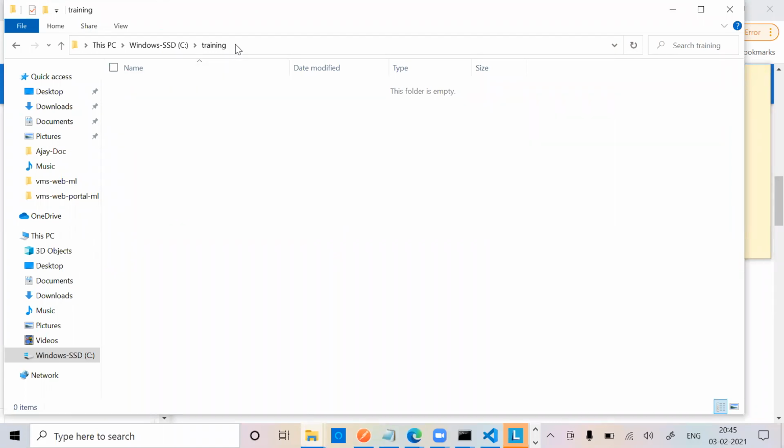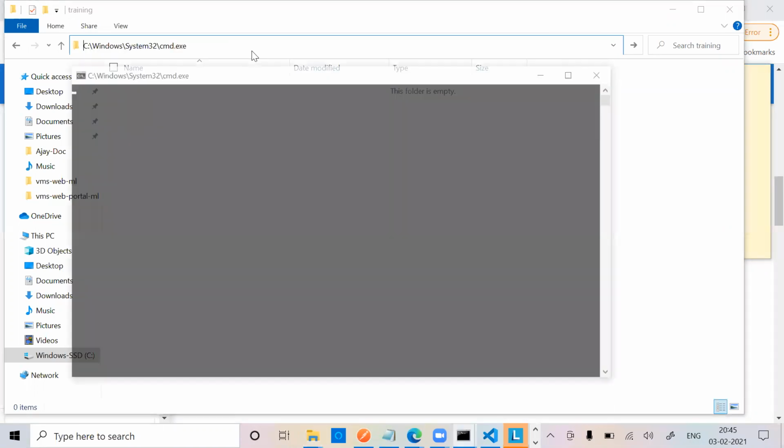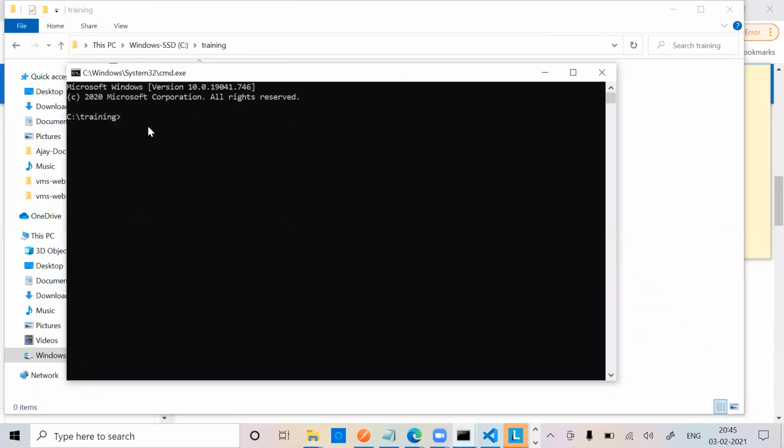So what I'm doing is I kept one folder called training. In this folder I will be putting all my projects, or dummy projects, meaning dummy samples. Every sample is like your project. So I will go to cmd, the command prompt, on this location, and in this location I will create one new project.